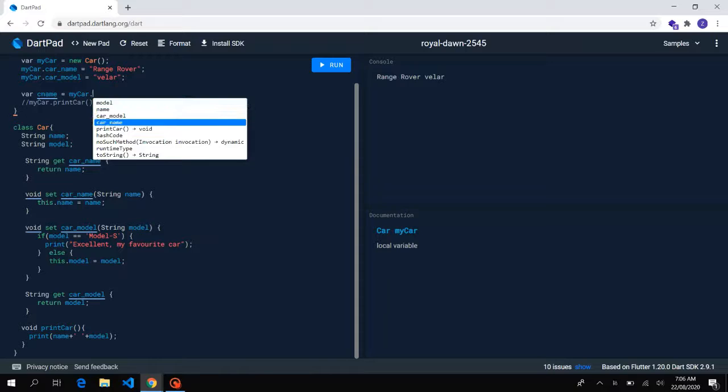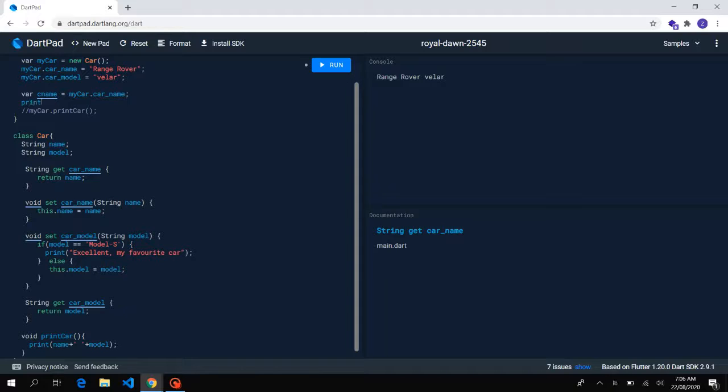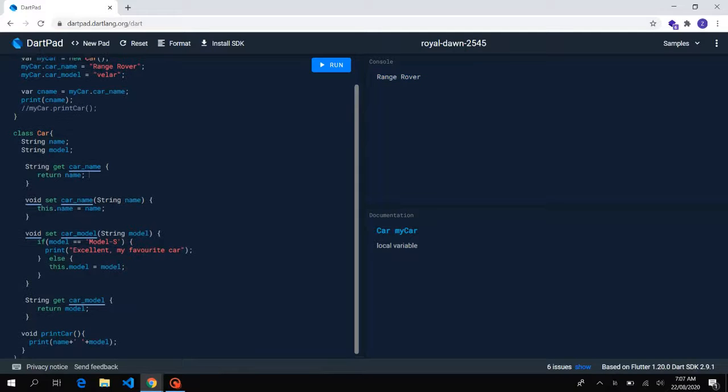So dot, so this is what we have here, and then we are going to print out the cName, the car name we just returned from the class we created. So when you run this, you are supposed to have just the name of the car returned. So we have Range Rover. Okay, so that's perfect.